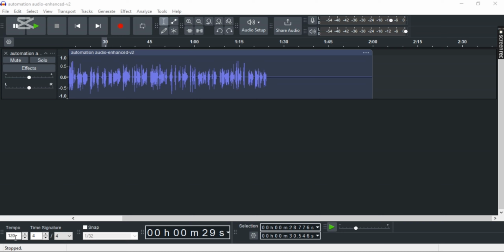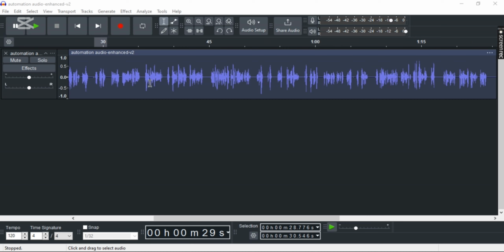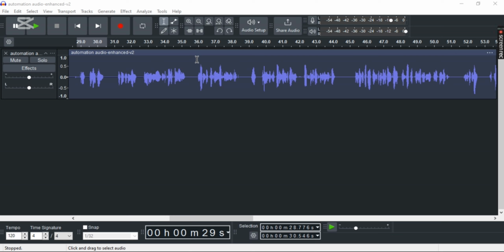So first up, launch Audacity and import any audio that you like. Now, make sure to drag and select the audio that you'd like to silence. So let's say for me, it's like this, right here.